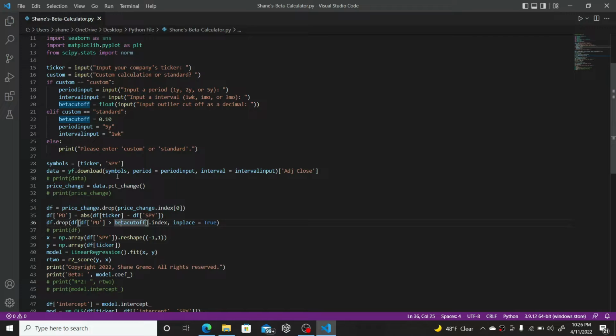calculation. So for example, if we take a 5-year weekly beta, with a cutoff of 10%, just like our standard is here. If our ticker either outperforms the SPY by 10% or underperforms the SPY by 10% for that week, it is considered an outlier and cuts off that data row, and it won't be considered within the regression. So that is what line 36 does.